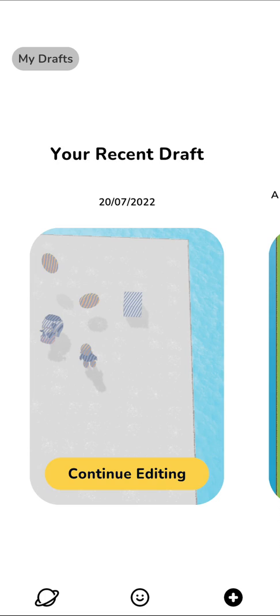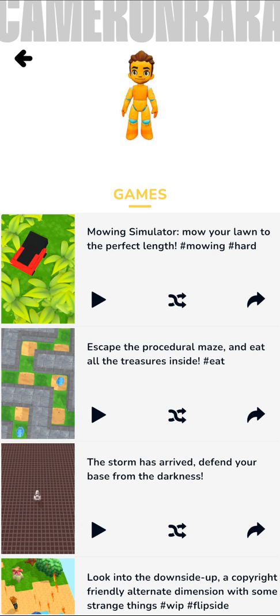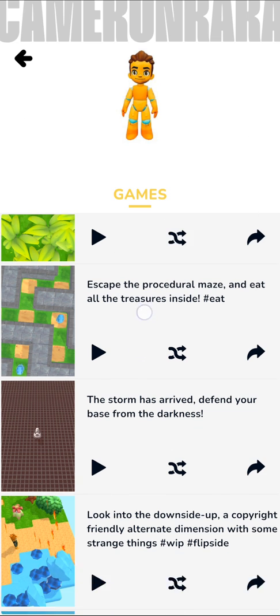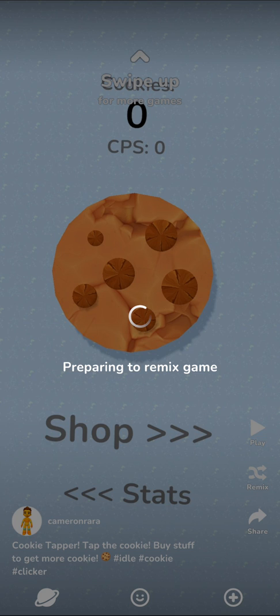Another request that we've had that we've now added in is that we've improved the hashtag and profile pages. Now you can scroll through and actually see the descriptions of the games, and you can also remix and share the games directly from here. These also apply to the hashtag pages as well. So I'm excited to see what everyone builds with this new update.